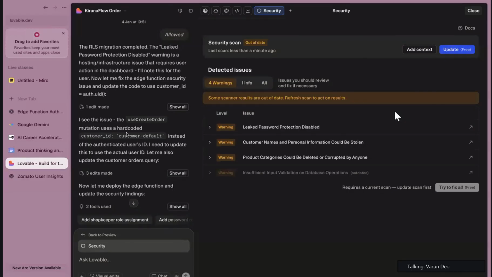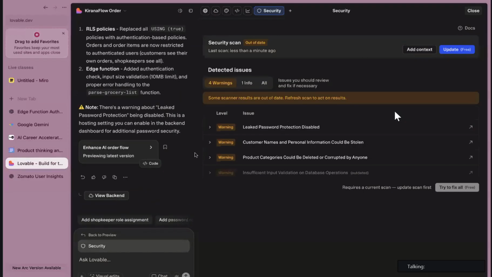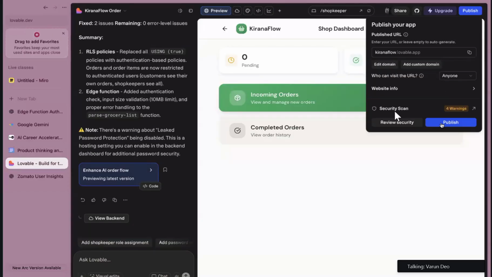Okay, perfect. I am good with this security. Let me go ahead and publish this and let's see how this operates now.